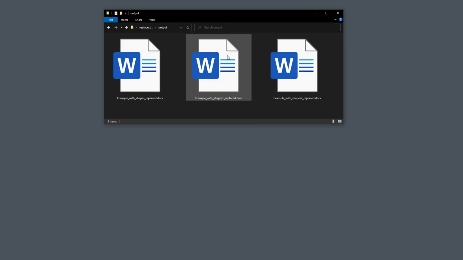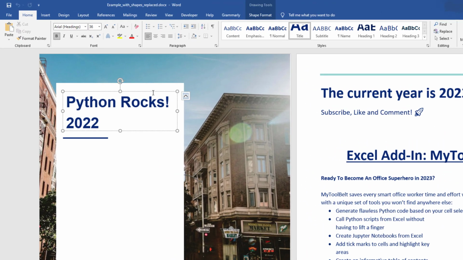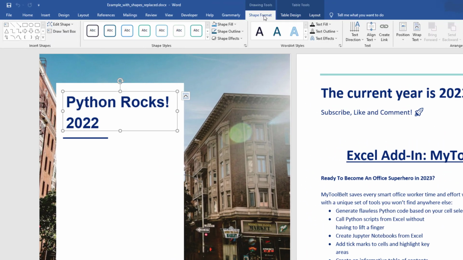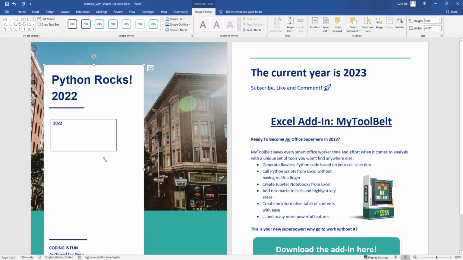To validate if it worked, let me open one document. As you can see, Python has replaced the text on the second page. Yet on the first page, we can still see 2022. And here it gets a bit tricky, because the text is part of a text box. So when I select it, we can see it is a shape. It is like using the text box element and inserting text here. And with our script, we only iterate over the text on the page and not within shapes.